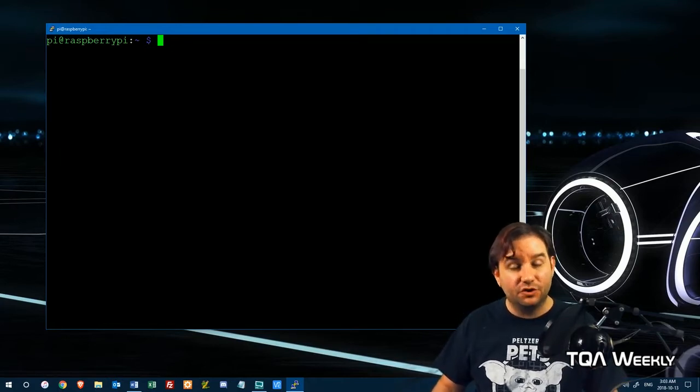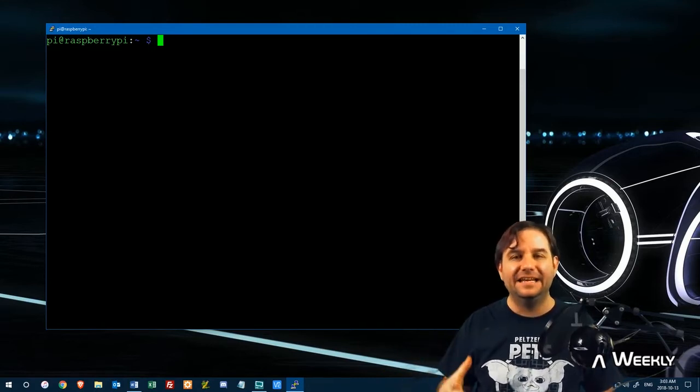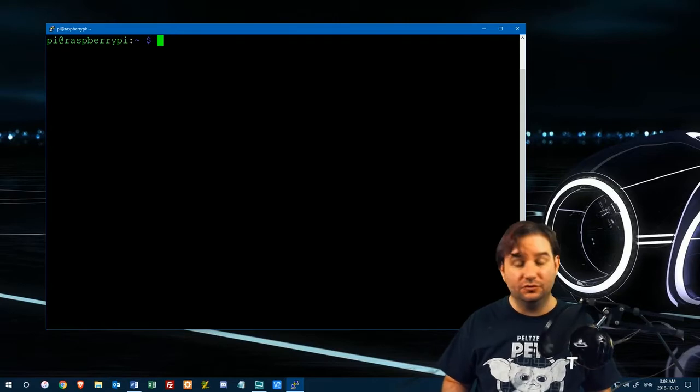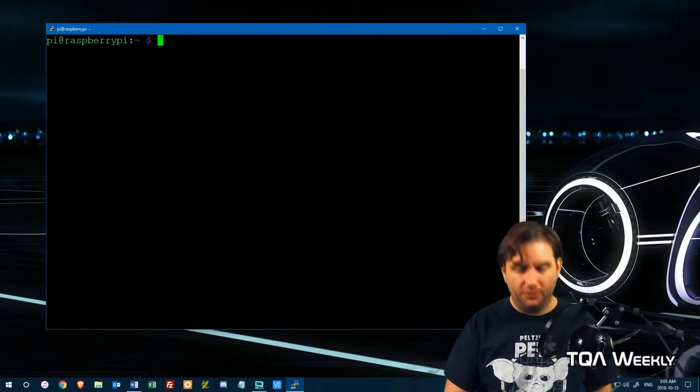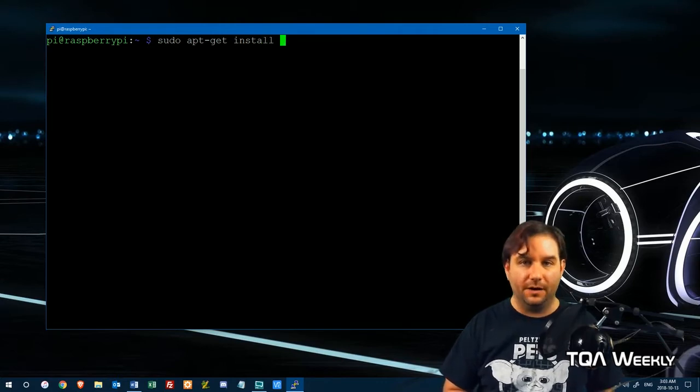Those commands are super basic and can be applied anywhere. But let's say you're on your own device and you actually need more access to different applications. Let's say you're missing one. So what you would do is sudo apt-get install is the command, and then the name of the program that you want.